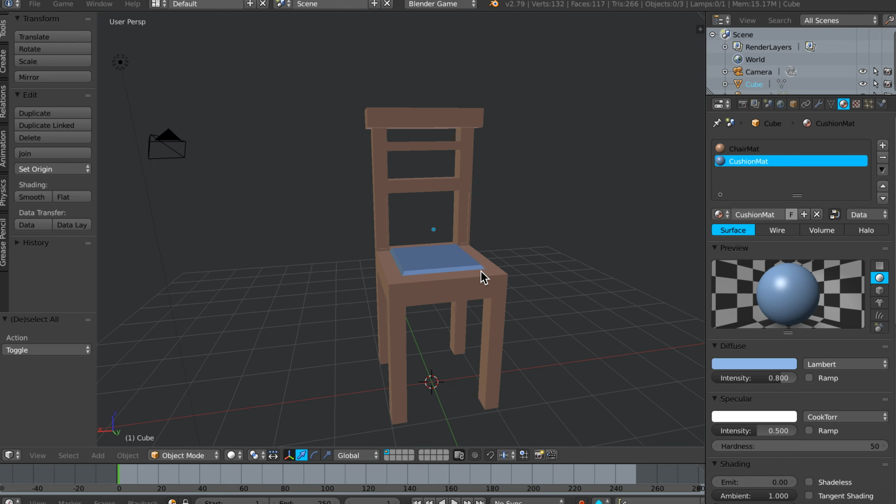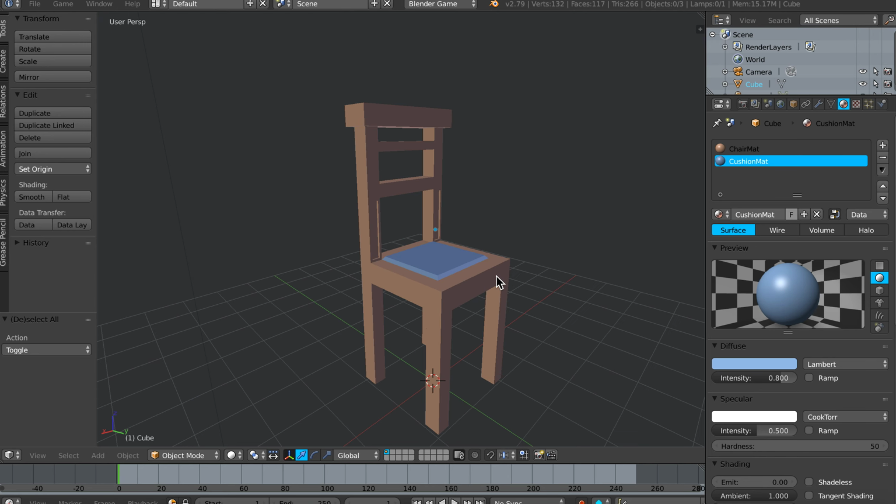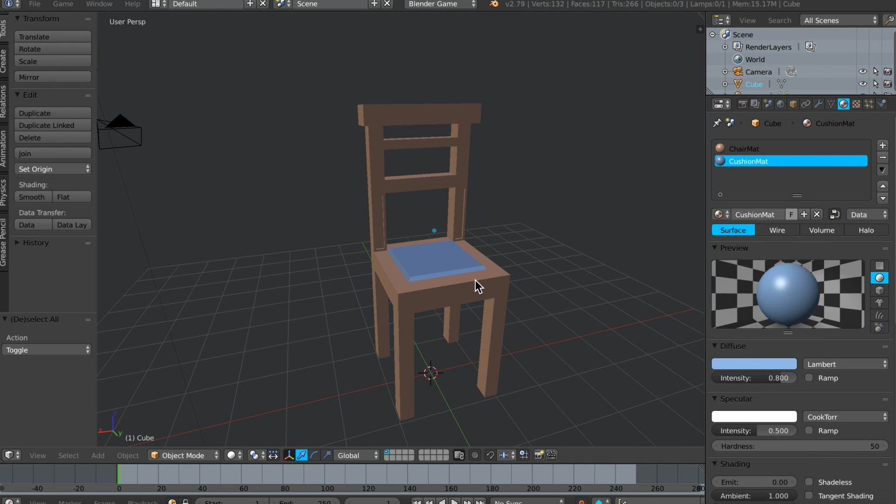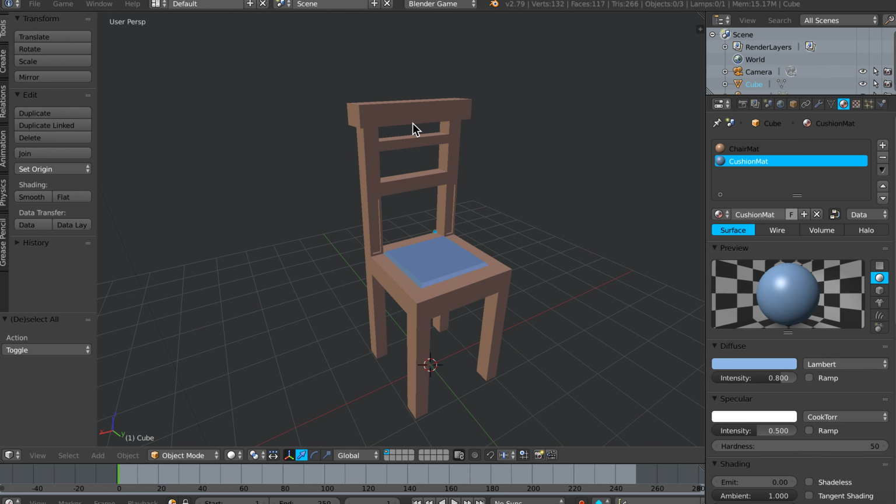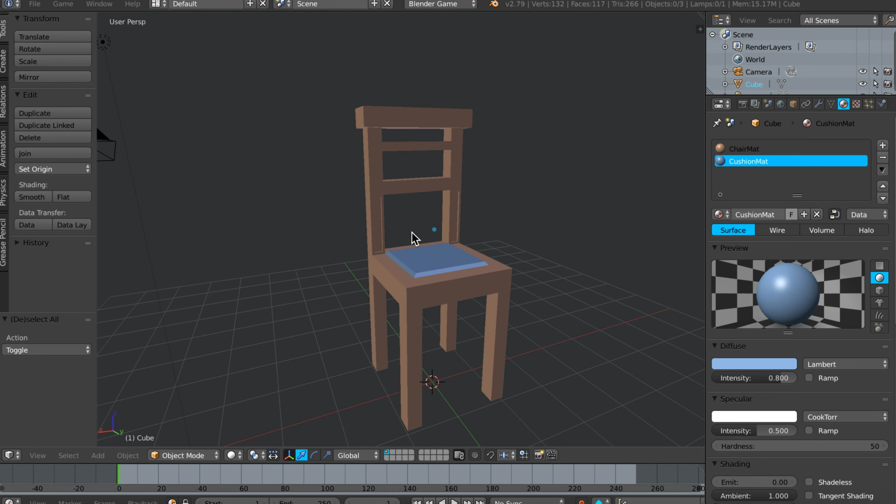Now you could use this in almost any game engine. We are using the Blender Game Engine in class, but that's it here. Of course, you can go in and you can assign more materials, and you can do some more decorative things going all the way around. And there you go. But that should be it for the chair.